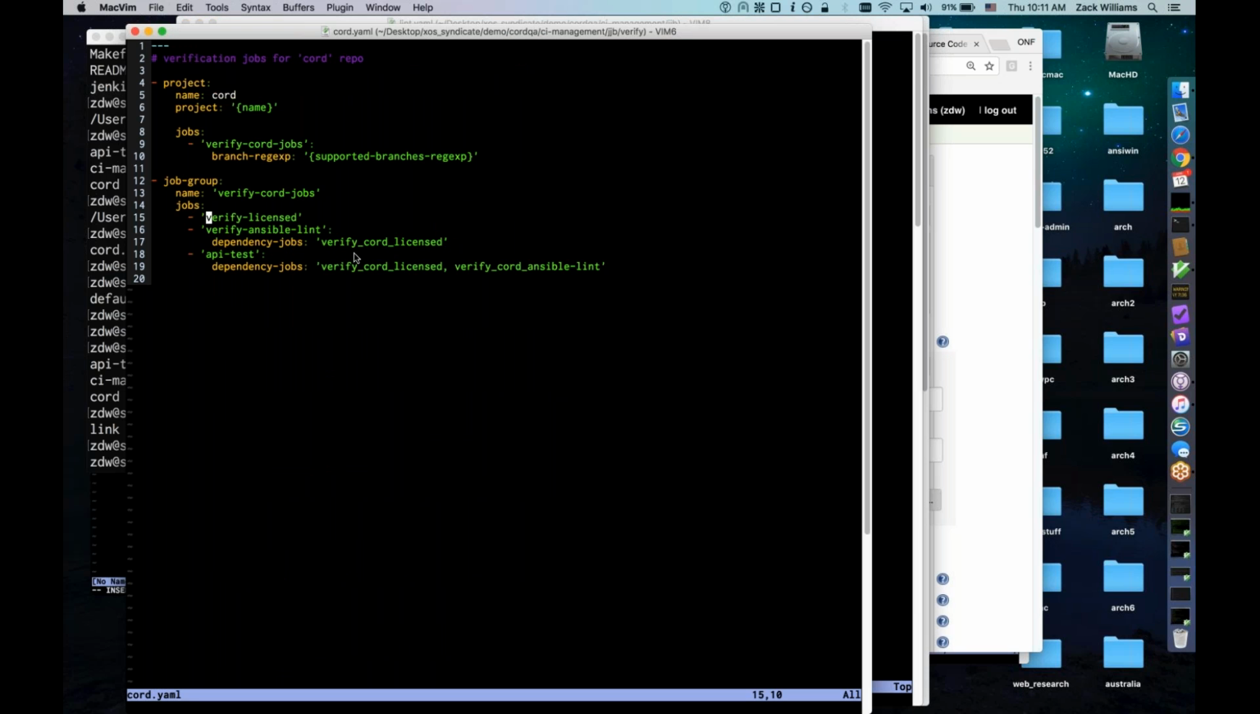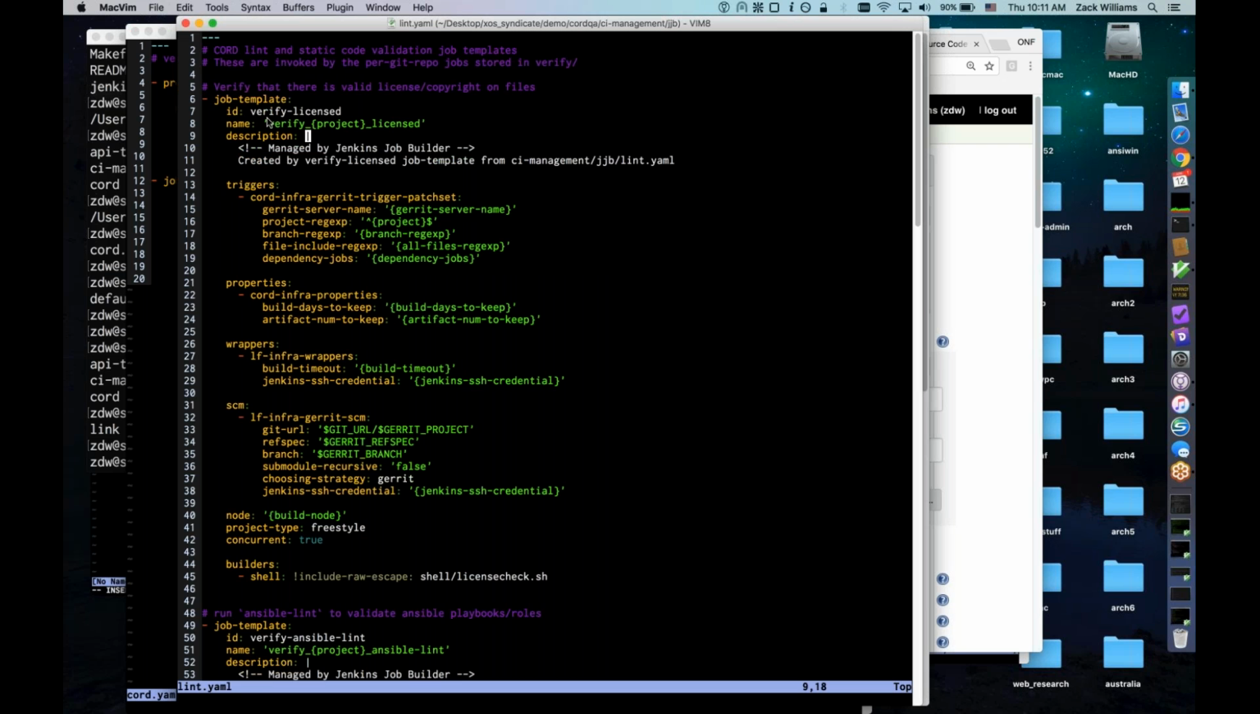And you'll notice that back in the dependencies, the dependency isn't verify dash. It doesn't have dashes. It has the name of the actual project, because the dependency jobs are interpreted directly by Jenkins, not by JJB. So you have to use the full name there. That tripped me up once or twice. This is the actual list of things that get run and turned into the job.